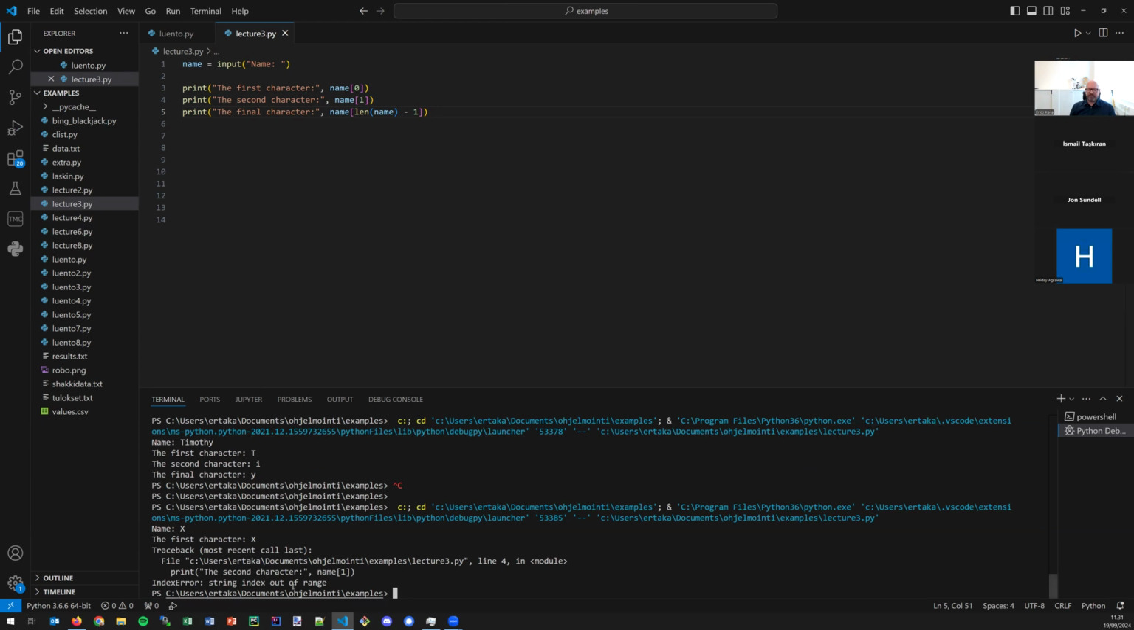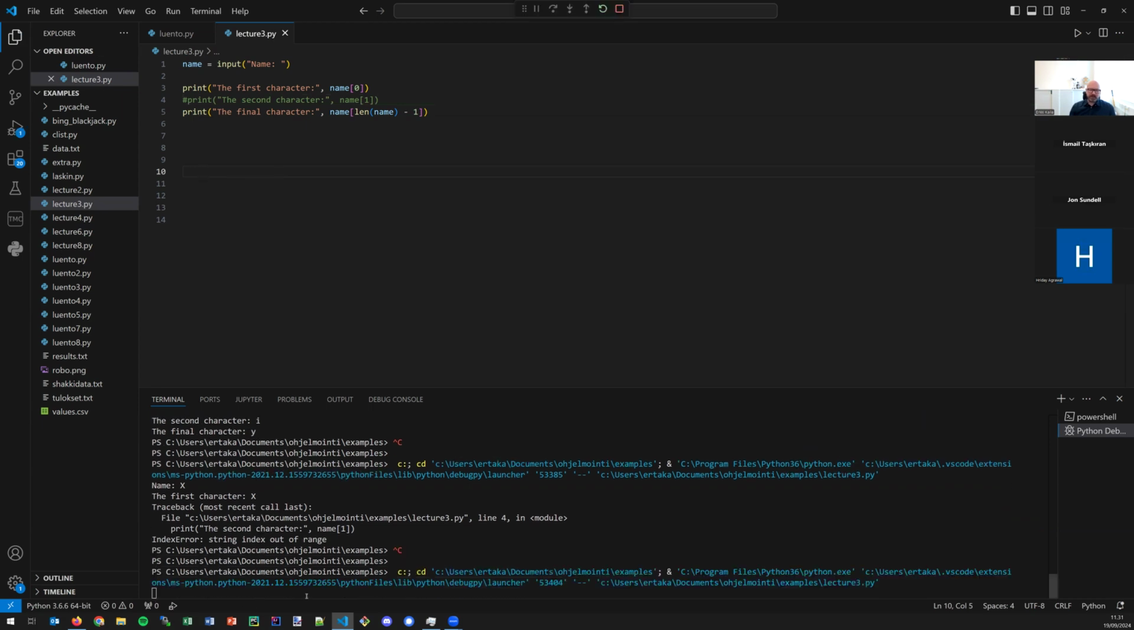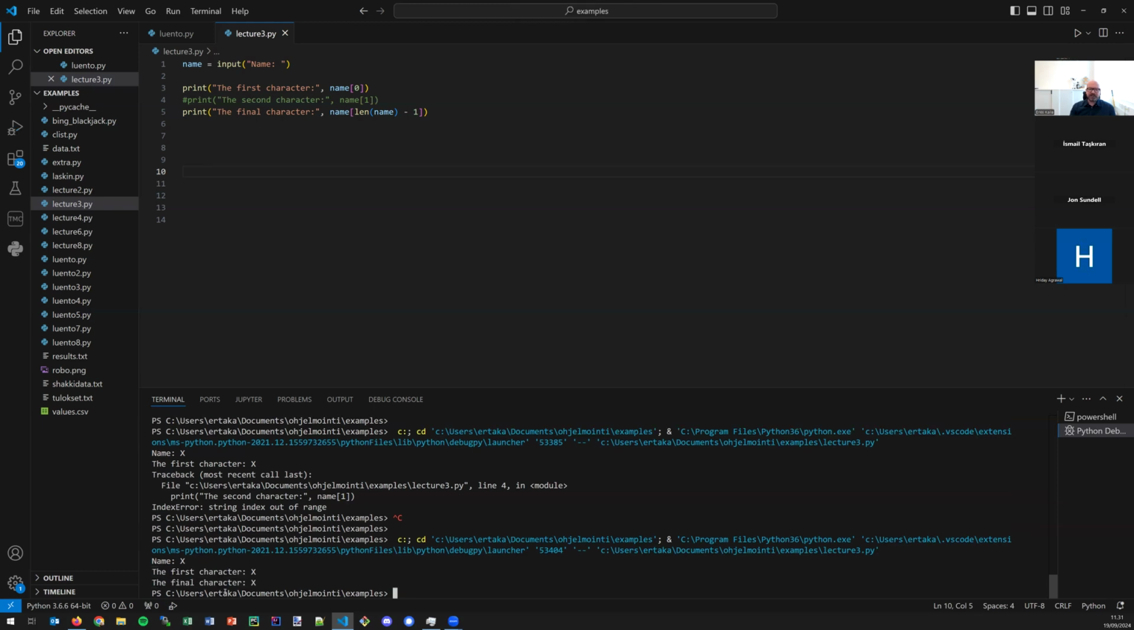The error message is actually quite informative, stating that the string index is out of range. So we're trying to use an index that's not present in the string. There's no index 1 in the string because there's only one character. We can output the final character, of course. So if we comment this one out and execute the program again, and we again give a name with just a single character like X, then it outputs the first and the final character of both X's, and that's true in this case because there's only one character.